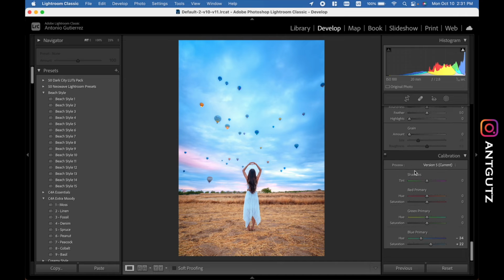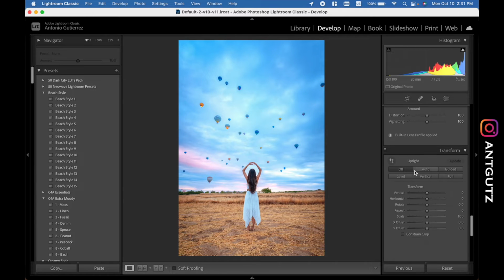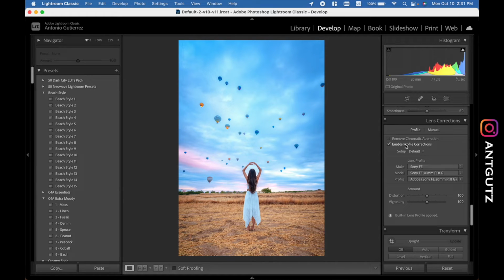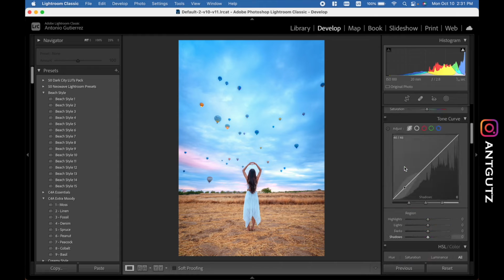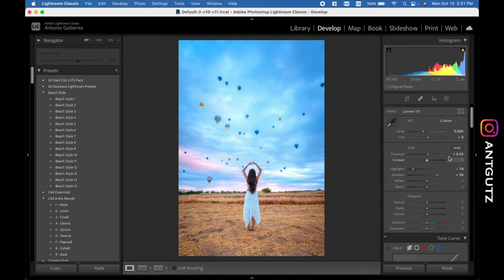So of course I go straight down and I always do the enable profile corrections. Oh, and I didn't even do remove chromatic aberration this time, so I'm going to do that. And you can see on the top here that there's not many edits. I took down the highlights a little bit, just a wee bit, and then I brought up the shadows by like 60. But other than that, that's it.